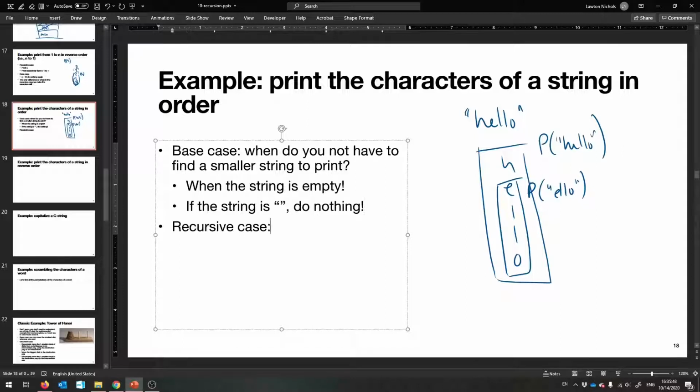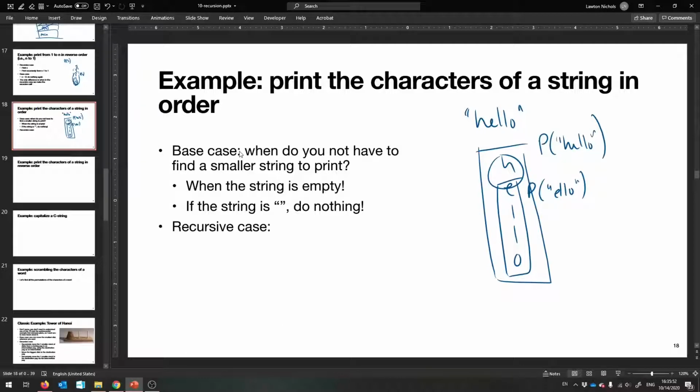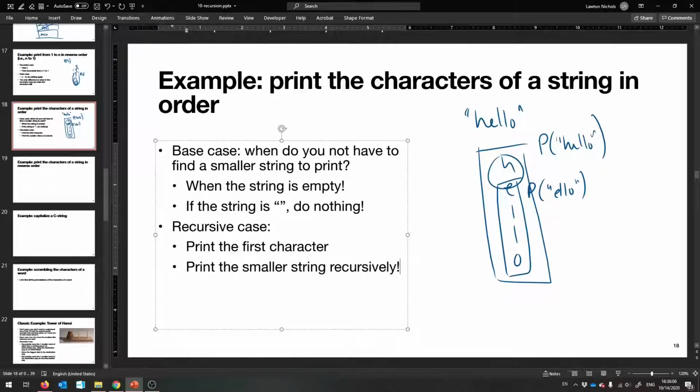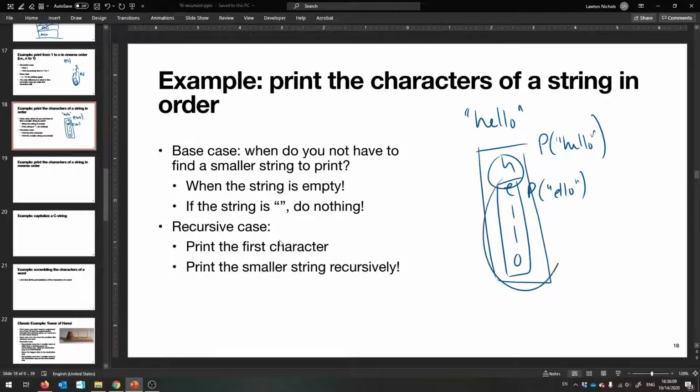Okay, in the recursive case, print your first character. This is how we're going to do it. Print your first character. It's kind of like this print in reverse. Print the first character, and then print the smaller string recursively. Okay, do you see how I found the smaller problem inside of itself? That's key.